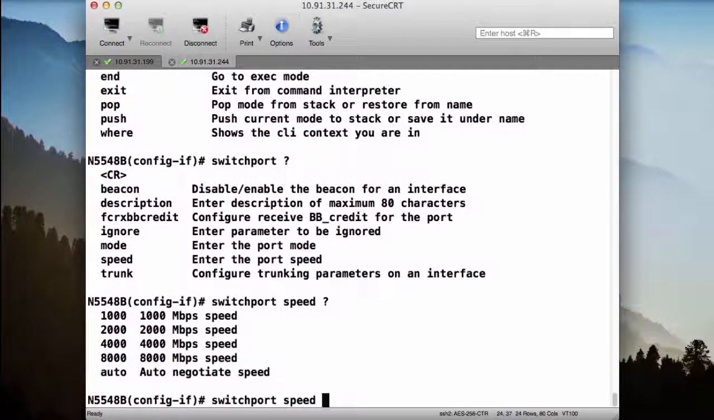And once again, fiber channel is a little bit different than Ethernet. I have different speed settings. So 1000, 2000, 4000, and 8000 are available to me with this SFP that I have in this port. I'm going to leave it as auto negotiate, but I can hard code it if I am having problems. I can also set the mode.